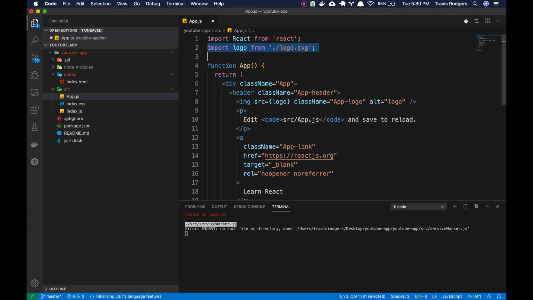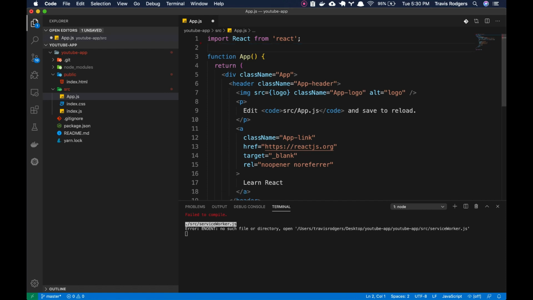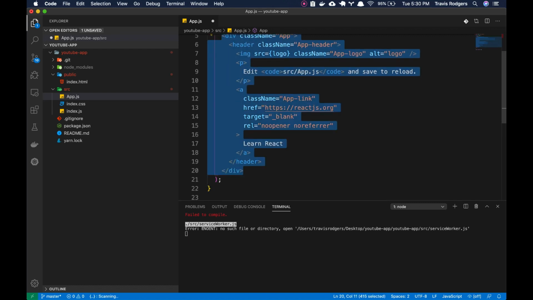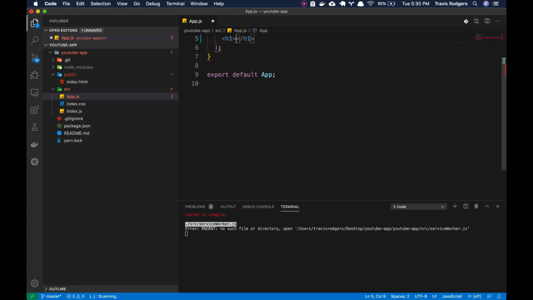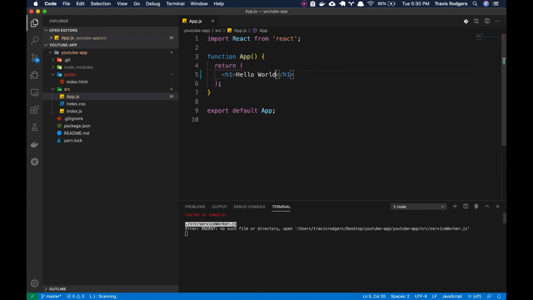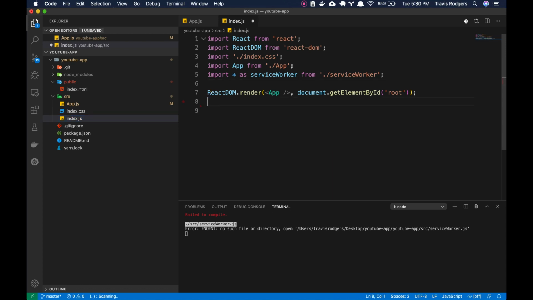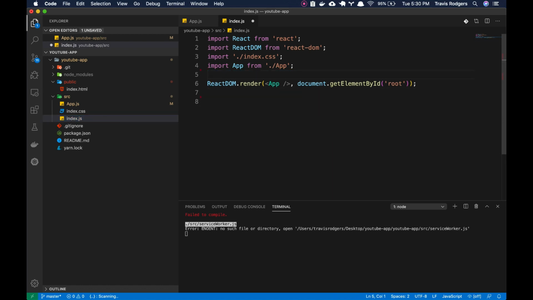We need to remove the import logo. And also you'll see here that we're still referencing the logo. And actually, I want to go ahead and just take this whole div and remove it. And for now, just put an H1 that says hello world and save it. Still failed to compile, so let's look elsewhere. Let's go to index.js and we can remove this service worker and the reference to it. And I think that's it.